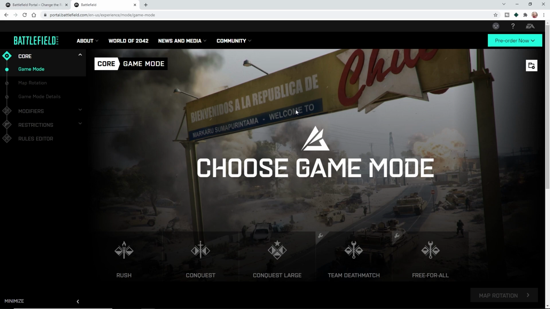But for us, we're going to go ahead and create a free-for-all gameplay. You can see right here, game mode free-for-all. Now you'll note these little gear icons or wrench icons here at the top. What those wrench icons mean is that the rules editor is enabled for team deathmatch and free-for-all right now. You'll notice that they are not on Rush, Conquest, and Conquest Large at this time.